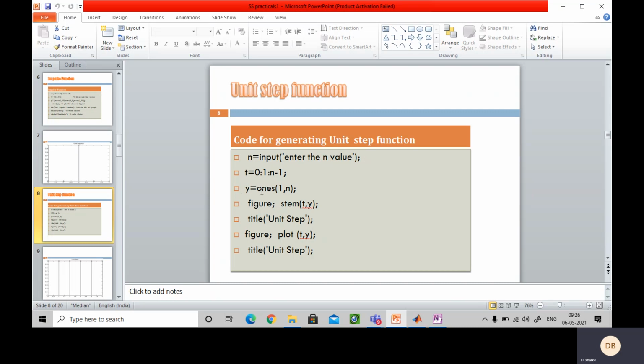Then I want all ones, because this is nothing but again a matrix, in which all the values are 1 for n greater than or equal to zero. So I am writing ones(1, n). Here 1 is the number of rows and n is the number of columns. So n number of elements are created, all of whose values are 1.